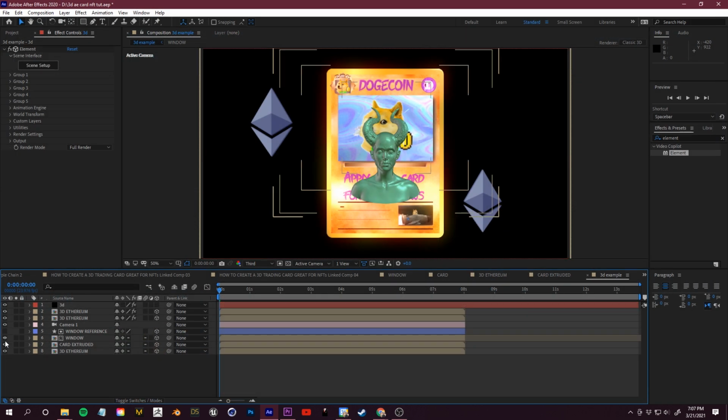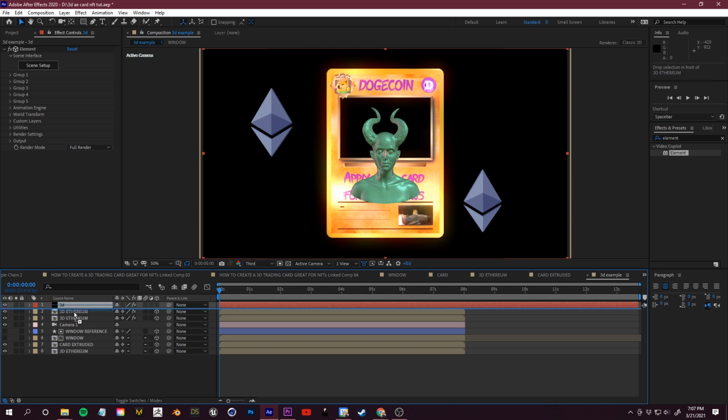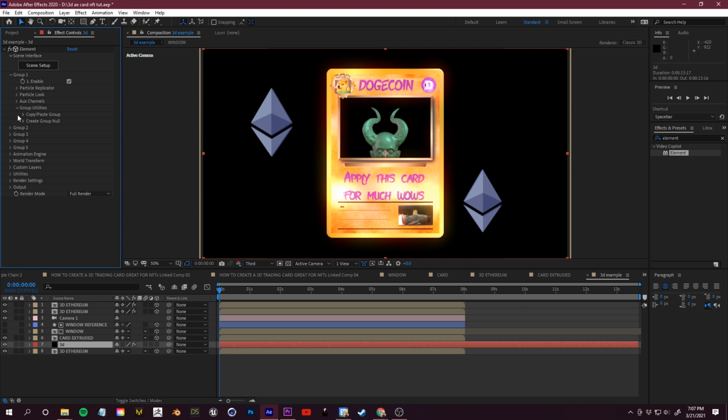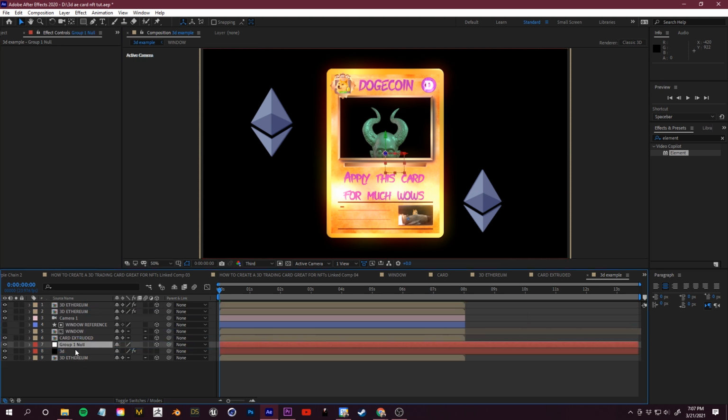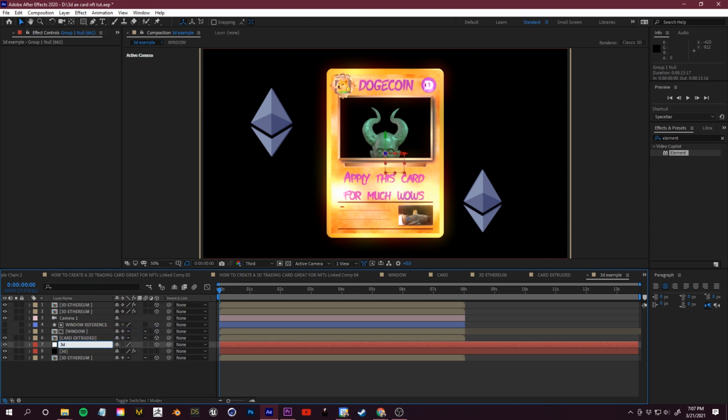So all I need to do, let's just hide the window layer that we created earlier. Let's take this Element 3D layer and drag it below card extruded. And then let's go to group 1, create group null, and then click create. This is going to create a little null which you can use to control your Element 3D layer a lot easier. So I'll rename that to 3D control.